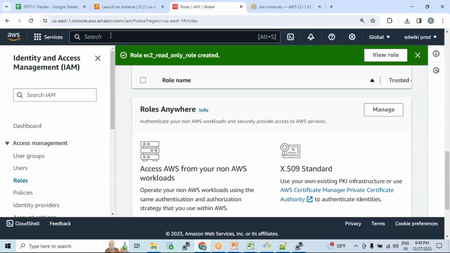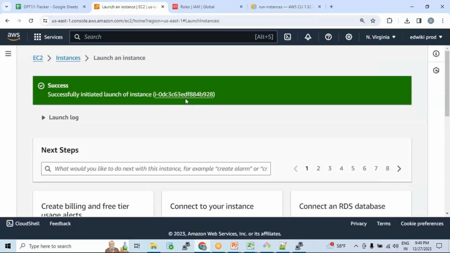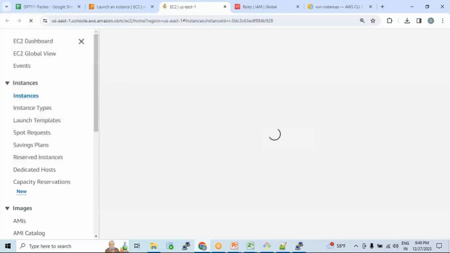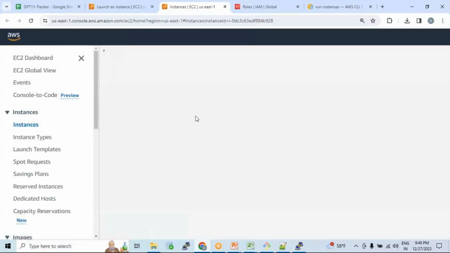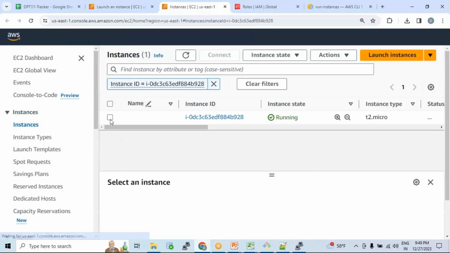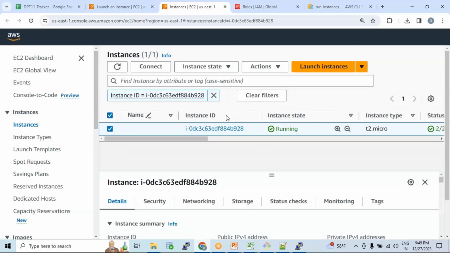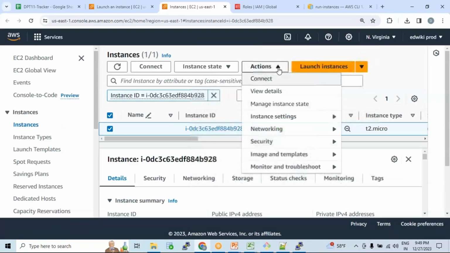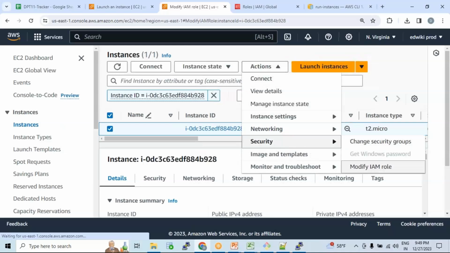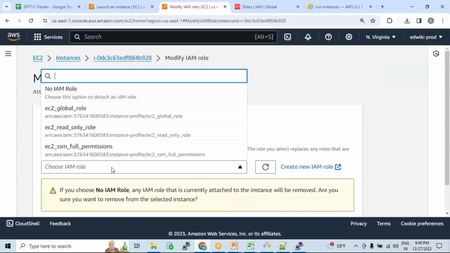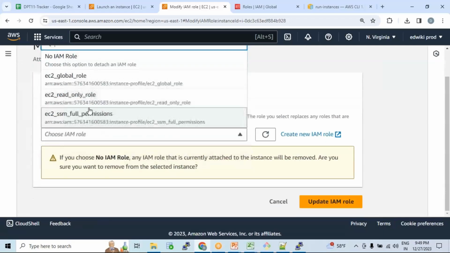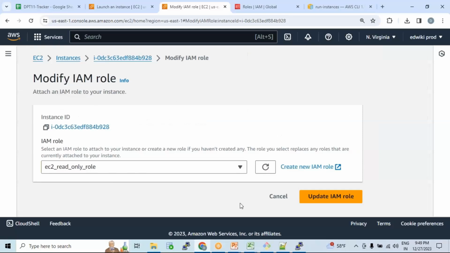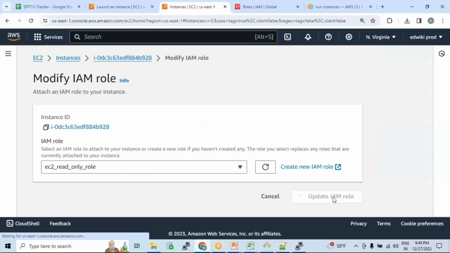Once the role is created, now you go back to your EC2 server and tell your EC2 server, hey, EC2 server, use that role to get a permission. Select the EC2 server, go to actions, go to security, go to modify IAM role and give the role from the drop down here. The role name is EC2 read-only role. That is what I created some time back. Update the role.